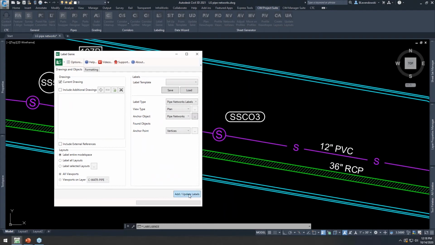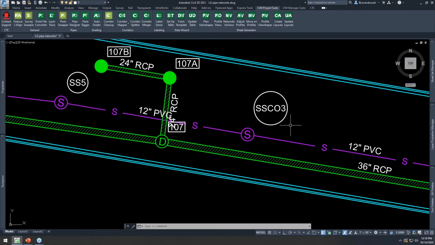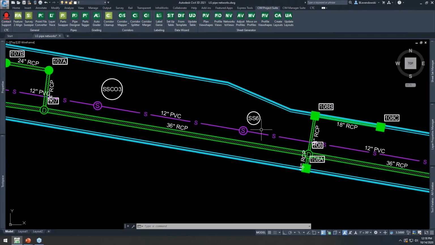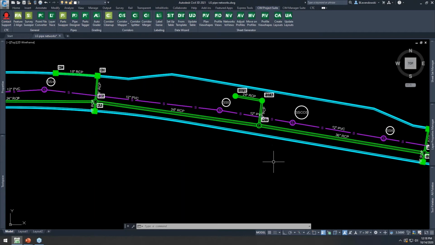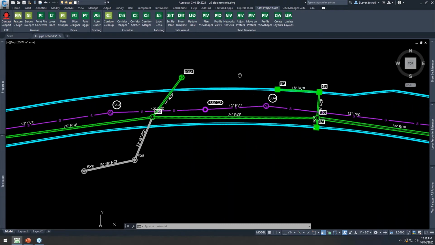It's going to remember my previous settings. Hit add update labels. Hit yes. And now we'll see the label style change for my cleanout. That's my manhole label style versus my cleanout. Now, whatever the case is, you're switching those different part types. You simply run the Label Genie again, and it'll update that stuff accordingly.